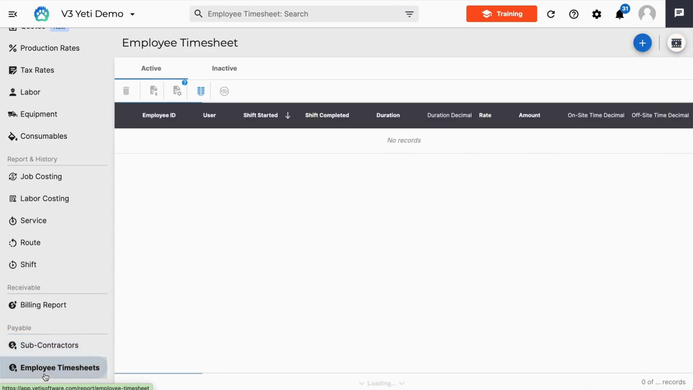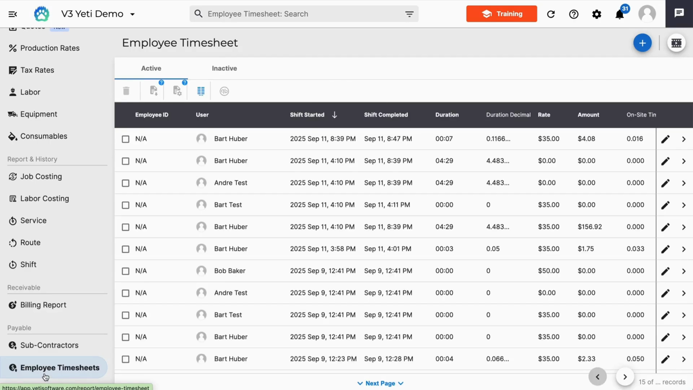Next, we'll have an employee timesheet report, which is going to show us the total shift time for each employee that works on each site. So we'll be able to see now the name of the user, start time, completion time, duration of a shift, the hourly rate for that user, and the total amount that they are owed.